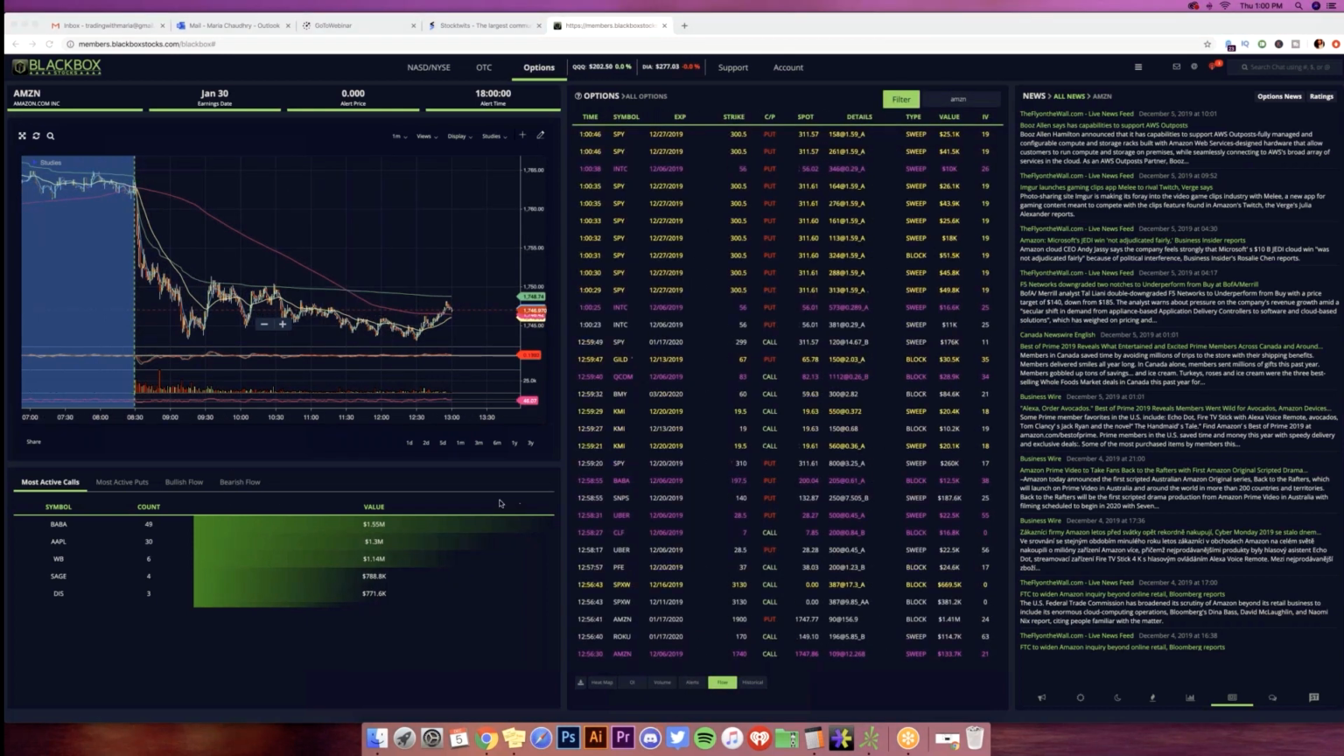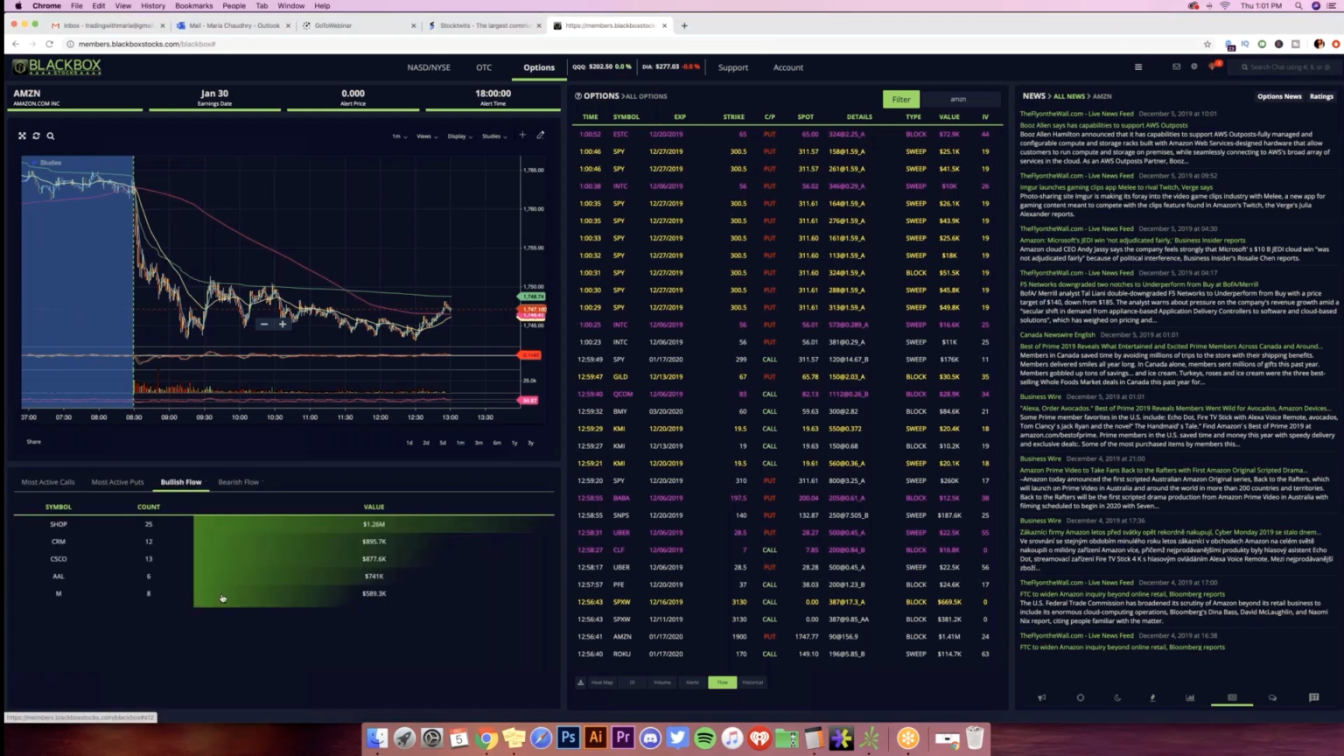One of the last features I want to go over with our options data is down here in the left-hand corner. We have most active calls. So this will tell me which calls are most active, puts, and also bullish and bearish flow. This bullish flow category, when you click on it, is going to tell you how many transactions have come through and the total notional value. So Shopify is a ticker that I really like to trade. I see there's 1.26 million traded.